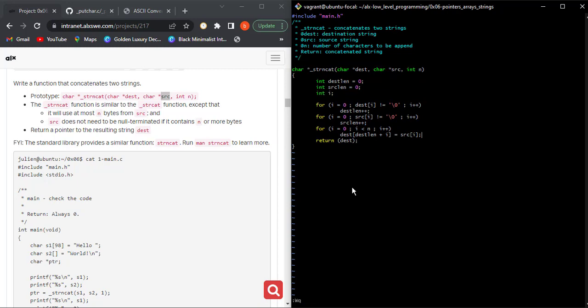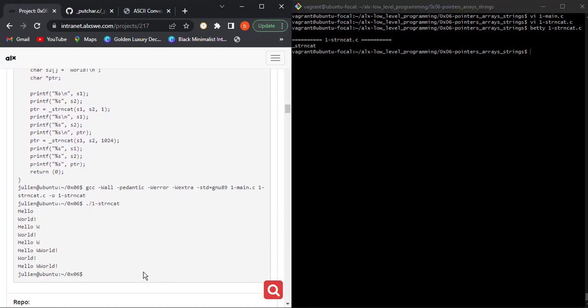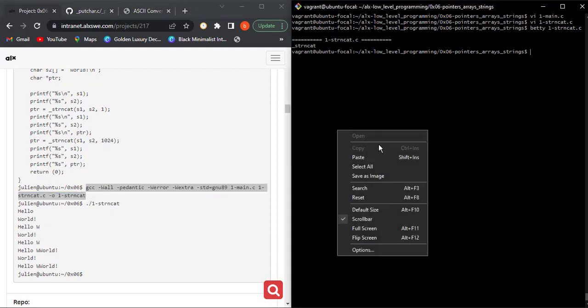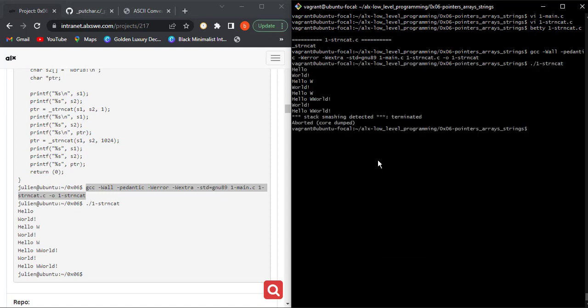Okay, so now let's run Betty here. Betty 1 str. Yes, so Betty is happy now. Let's compile and see if it will work. All right, so let's run the compiled file. So you can see we got exactly hello world.